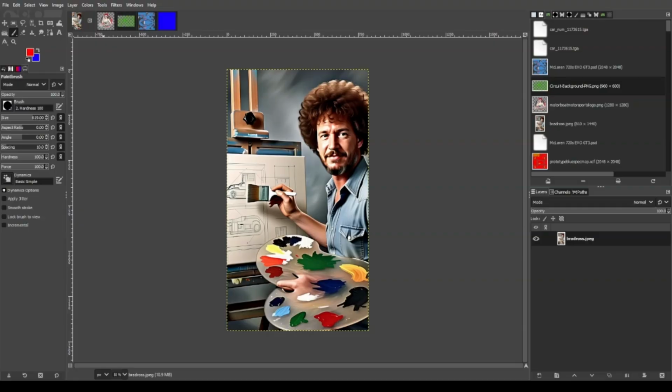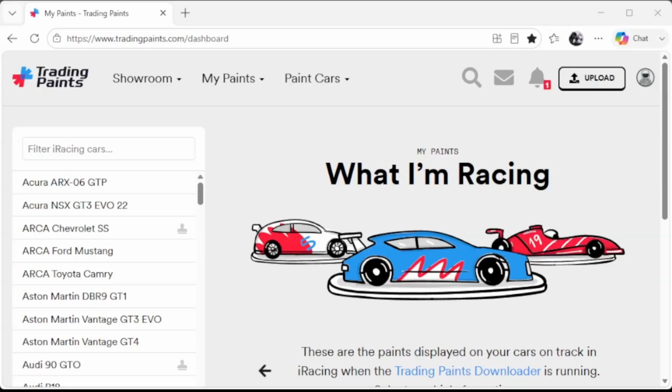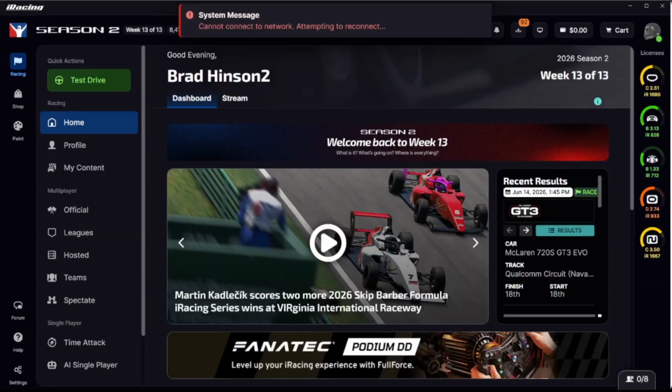Today I'm going to be running you from get to go on how to make your own custom shiny livery for your iRacing car to post on Trading Paint using a free photo editing software called Gimp. You're going to need the Gimp program. This is what it looks like. You're going to need your Trading Paint and you're going to need your iRacing.